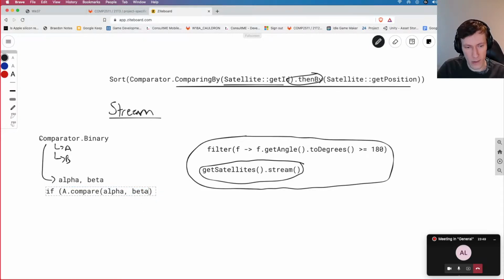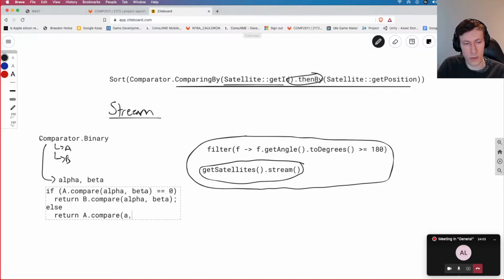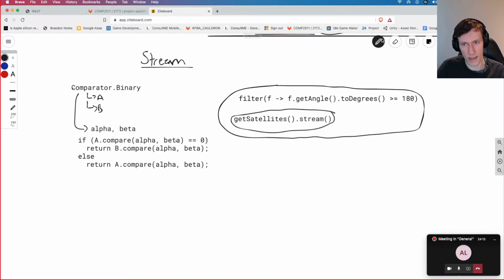So if you're comparing alpha and beta, and the result is equal to 0, then what that means is that these values are the exact same thing. In which case you're just going to return the comparison of the second one, right? Otherwise, you would return a.compare. Now, you'd probably write this so that you wouldn't call the function twice, but it doesn't really matter for this simple example here. And so the way this works, right, is if you, for example, have a list of students.